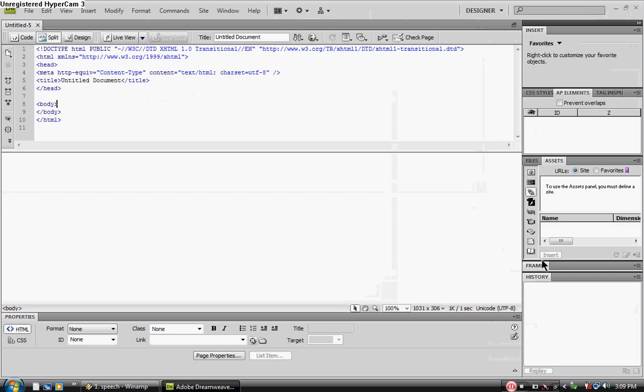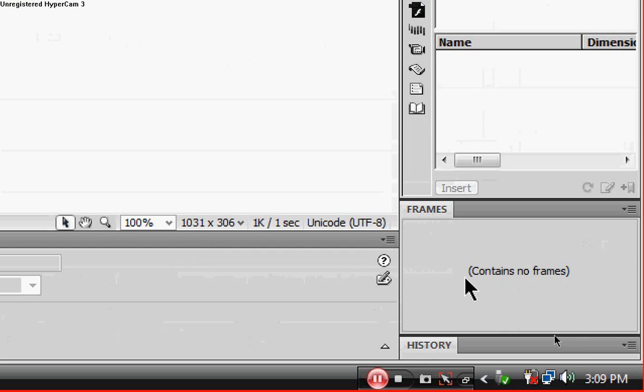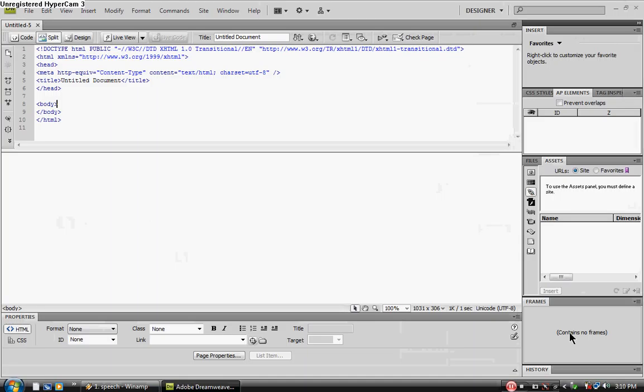Frames panel. If you create a site design that uses frames, a set of HTML tags that enables you to divide a screen into sections made up of separate pages, you will use the Frames panel to manage the different pages on the screen. Creating a new web page.